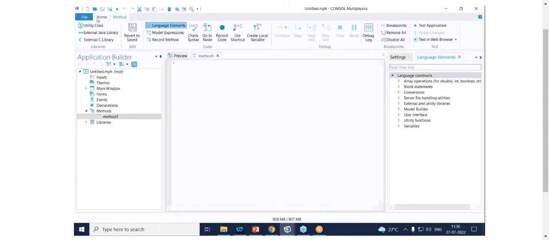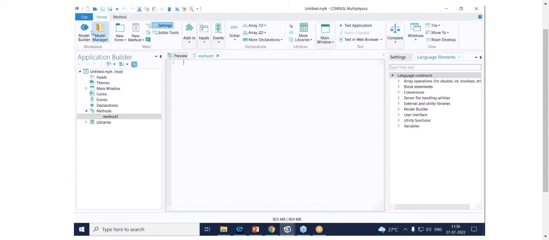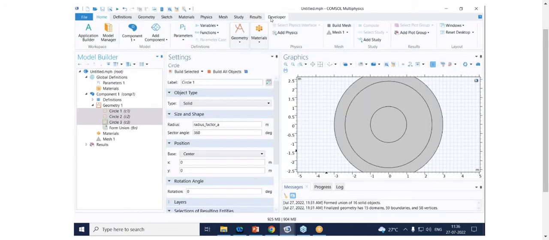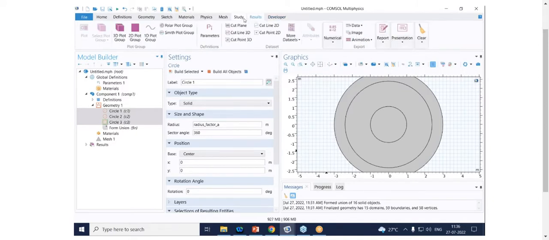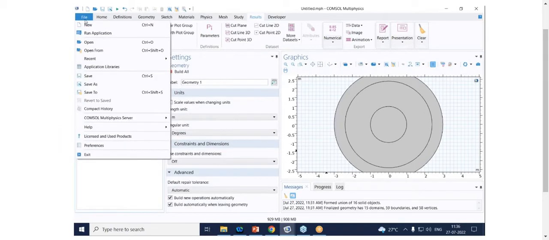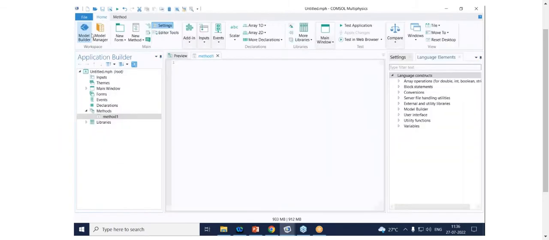So under the home, if I go to my developer tab, here you will find under the application. Give us a minute.